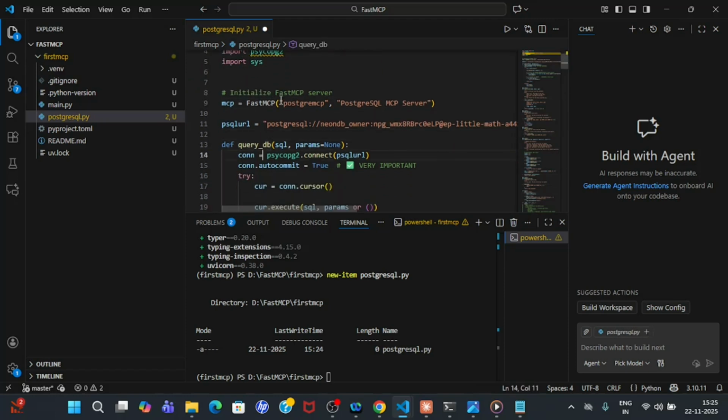So once this is done, you need to initialize the FastMCP object. I'm taking a variable called mcp and then I'm initializing FastMCP. It requires a couple of arguments. One is PostgreMCP, which is the name of your MCP server, and PostgreSQL MCP server is going to be the description of your MCP server. So these two are completely optional parameters. If you want, you can use them. If you don't want, you can simply create a FastMCP server without passing any arguments.